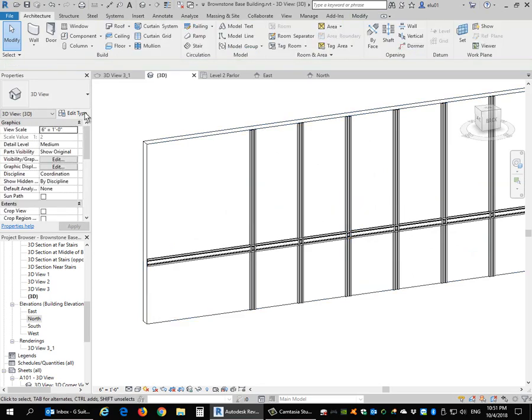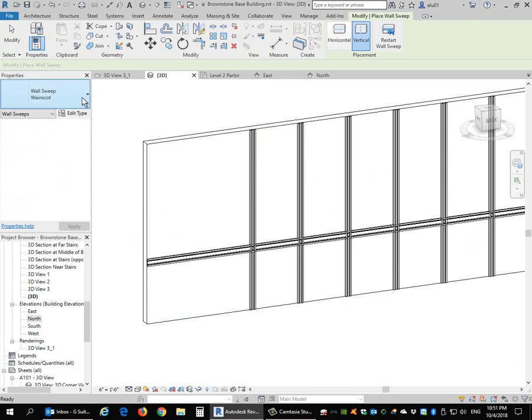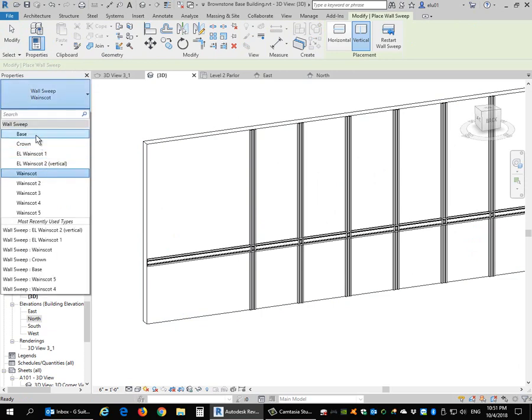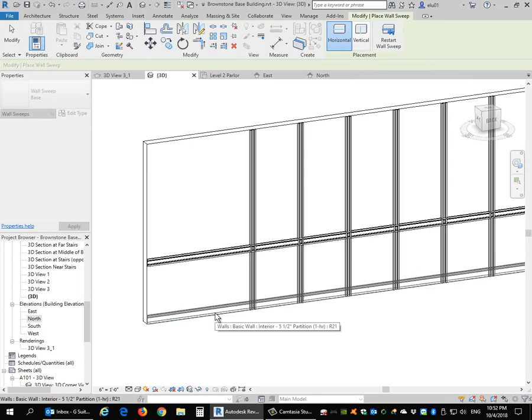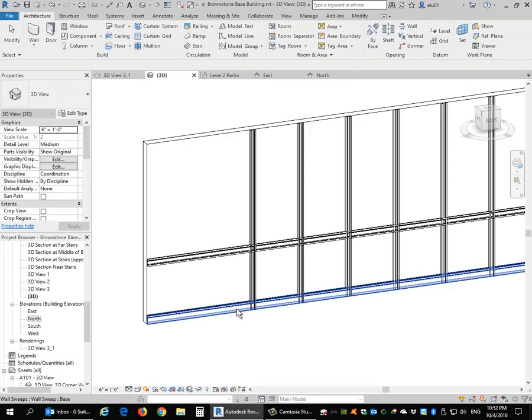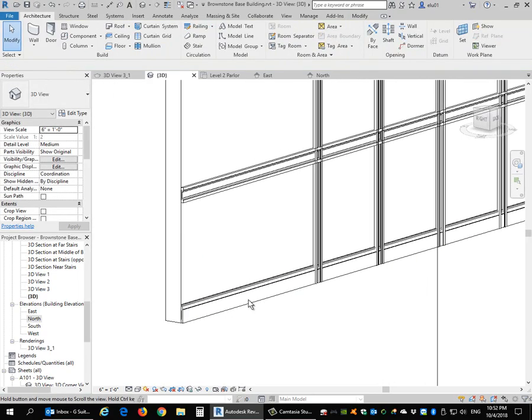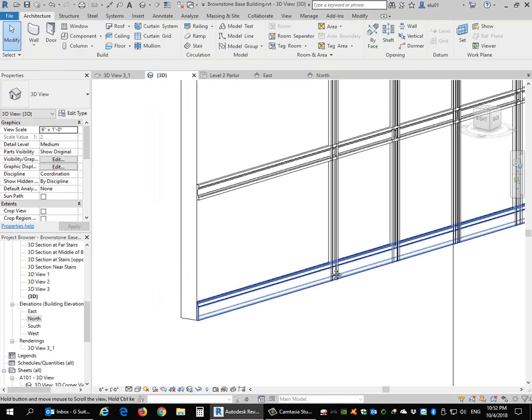Now, what I want to do now is create a base at the bottom. So how do you do that? Same thing, wall sweep. For my purposes, I actually create a base, but for your purposes, you're going to just create a new one for yourself. Now, keep in mind that right now, I'm set at the vertical placement configuration. You want to switch that to horizontal. So I'm just going to go ahead and click on that. Again, hit escape to actually show it. So now I actually have a base that's attached to the bottom.